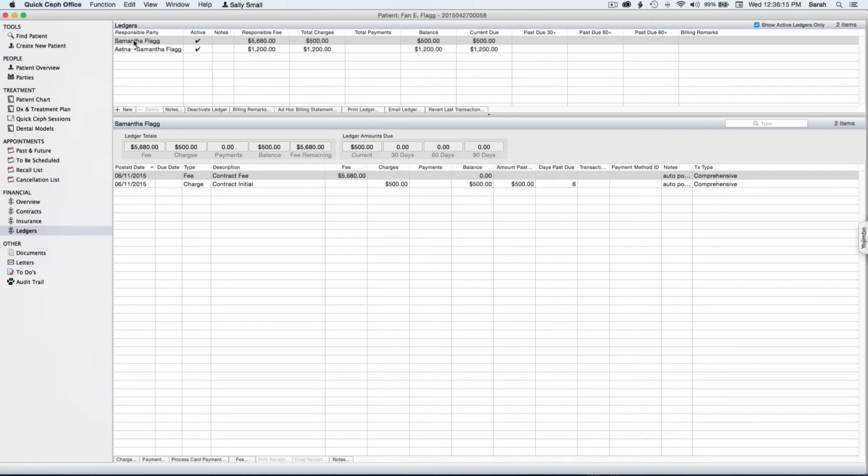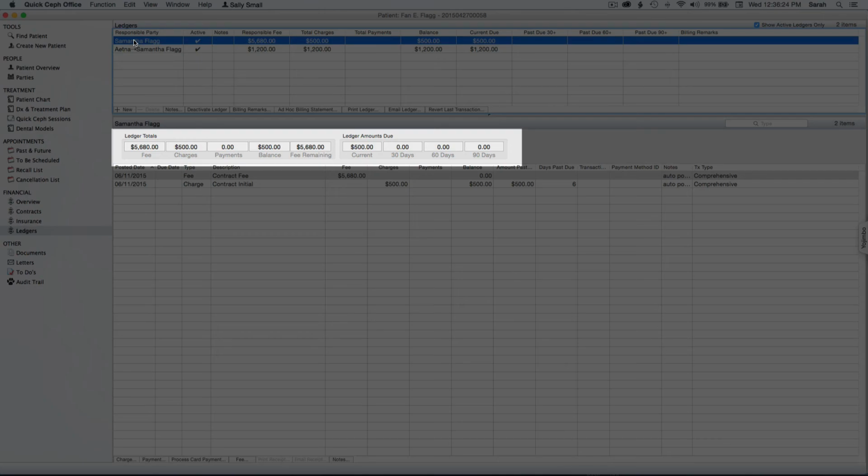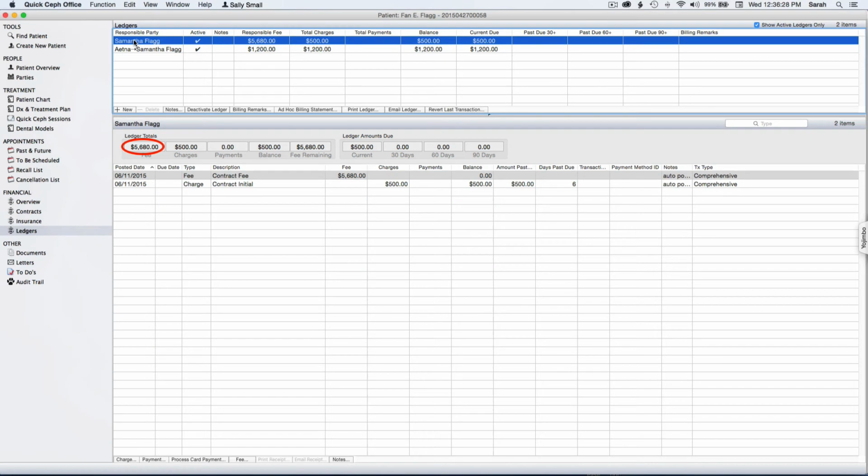We will click once to select the ledger we want to work with, and you will see that the transactions are displayed in the lower part of the window. At the top of the Transactions section, you will see Ledger Totals and Ledger Amounts Due. The Ledger Totals section displays the total fees the party is responsible for, the total amount that has been charged to the ledger, the total payments made, the balance on any current charges, and the total fee remaining to be paid. The Ledger Amounts Due section shows you current and past due charges.